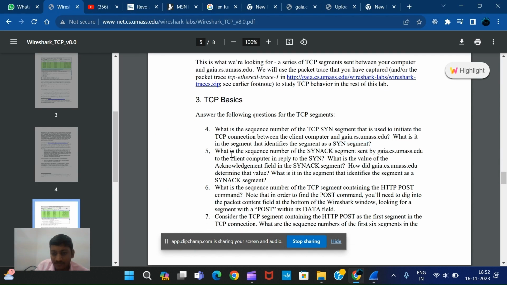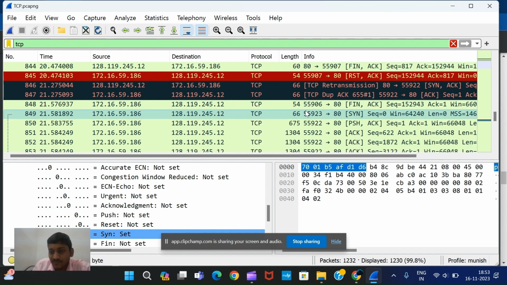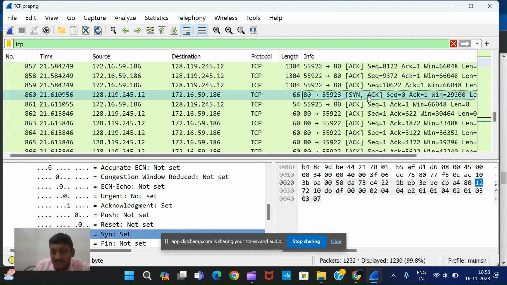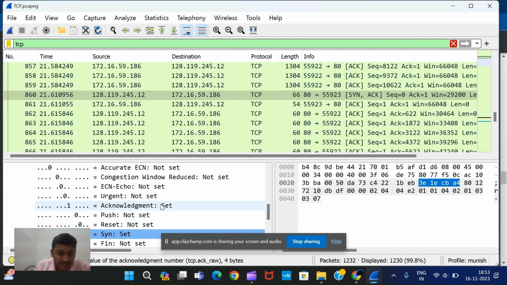And what is the sequence number of the SYNACK segment sent by the server to the client, in reply to the SYN? And what is the value of the acknowledgement number field in the SYNACK segment? How did the server determine that value? What in the segment identifies it as a SYNACK segment? Just acknowledgement number and SYN need to be set. First search for that packet. SYN acknowledgement, here see this is the first. Under this, go to the flags, and this is the acknowledgement number as the question asked. Here the acknowledgement number is set, and SYN is set. Both are set.